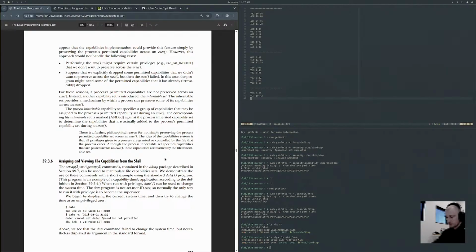Assigning and viewing file capabilities in the shell. We already kind of explored this on our own, but the setcap and getcap commands contained in the libcap package described in section 39.7 can be used to manipulate file capability sets. We demonstrate the use of these commands with a short example using the standard date program. This program is an example of a capability dumb application according to the definition in section 39.3.4. When run with privilege, date can be used to change the system time. The date program is not set user ID root, so normally the only way to run it with privilege is to become the super user.